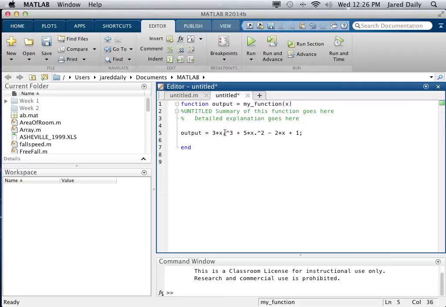But anyway, so what we've done here so far is we've said, hey MATLAB, we're building this function. It's going to be called my function, and we're going to do some math here after this with the variable x that the user is going to put in.